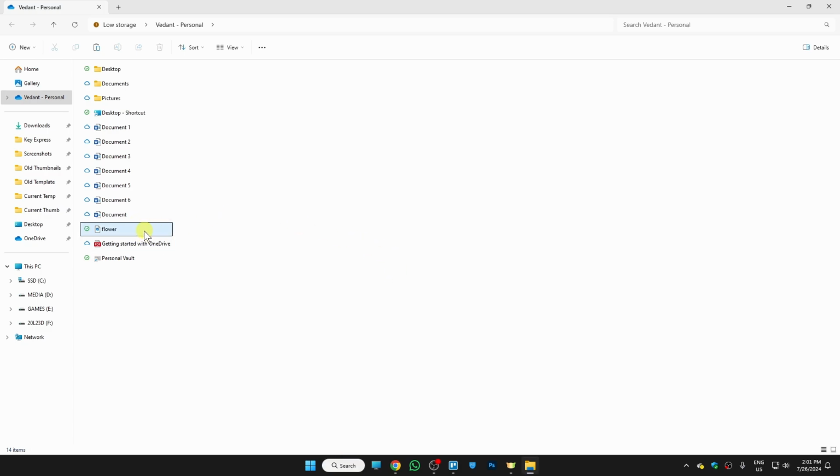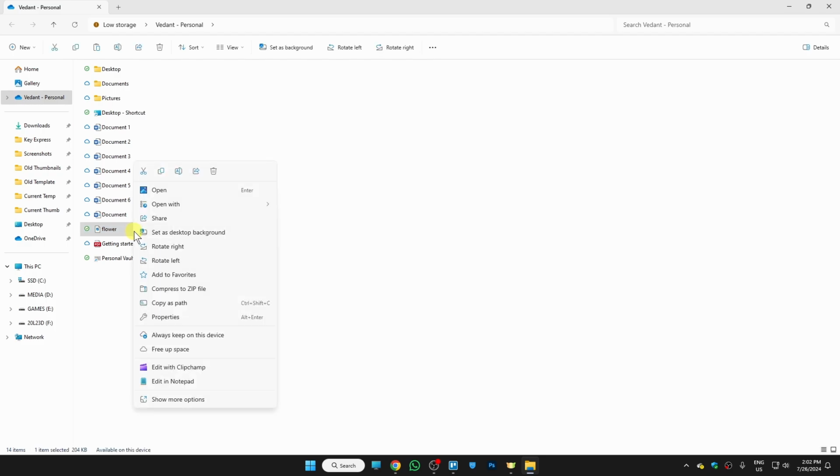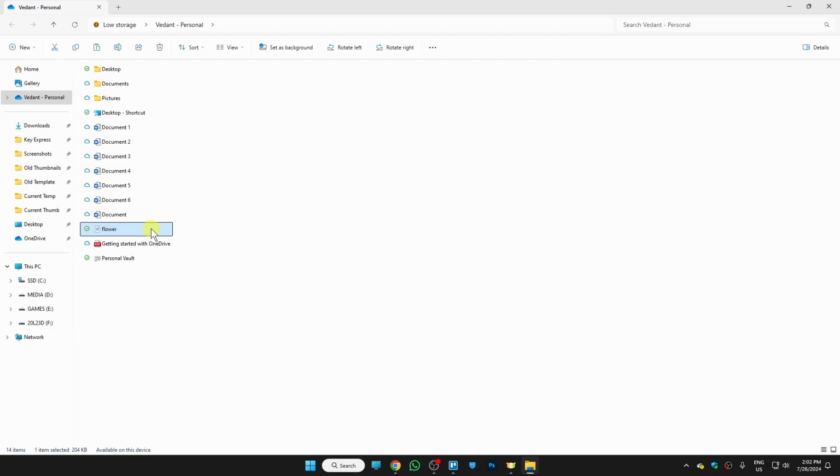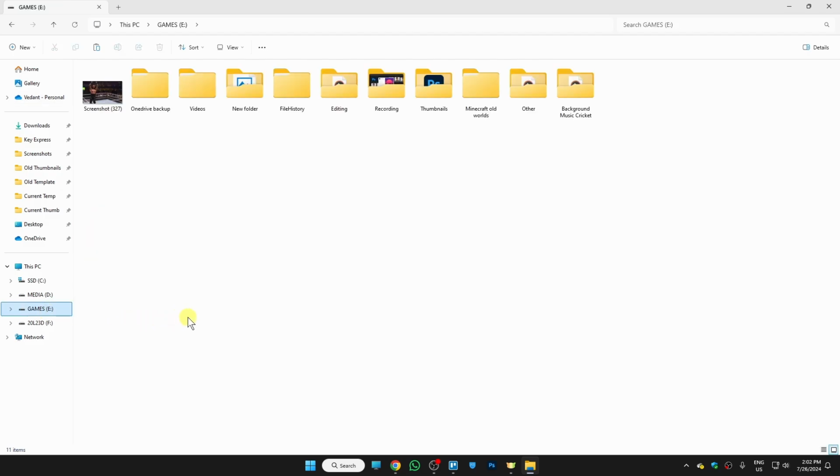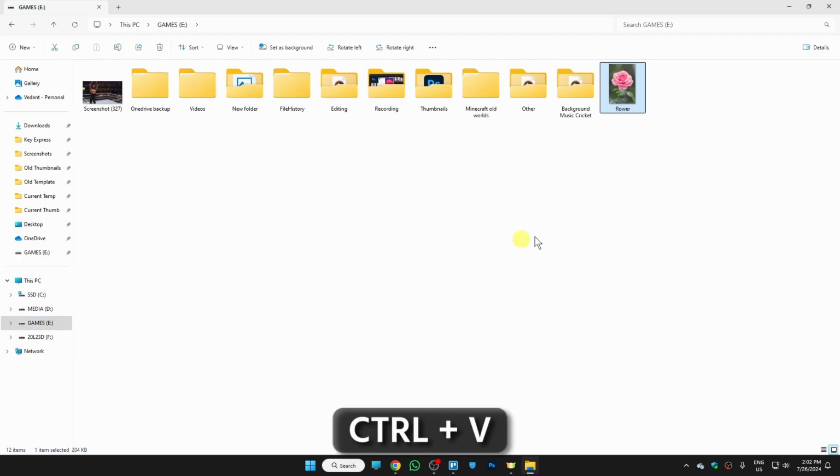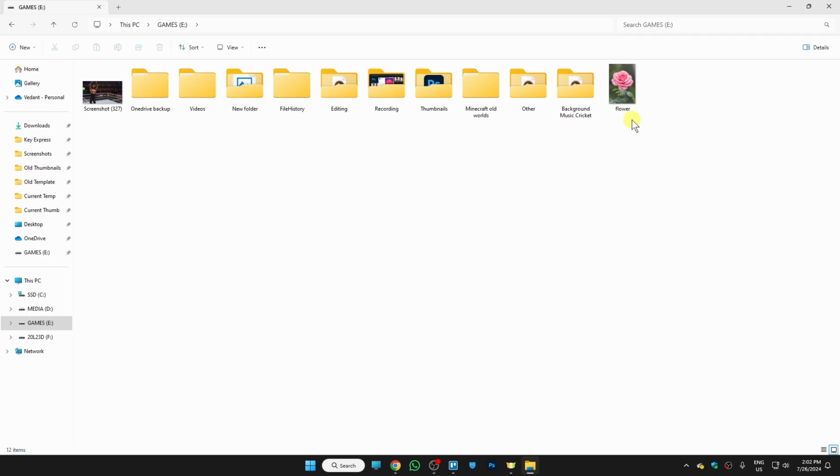I want to delete this file from my OneDrive, so for that I'll select it, right click on it, and then click on this icon which is the cut icon. Once you tap on it, move your file or your image to any other location on your computer. I'll simply move it to this drive. To paste it, press Ctrl V on your keyboard and there you go. I have successfully transferred my file from OneDrive to another drive.